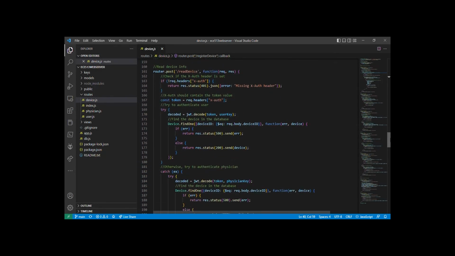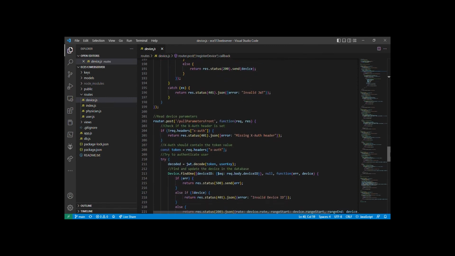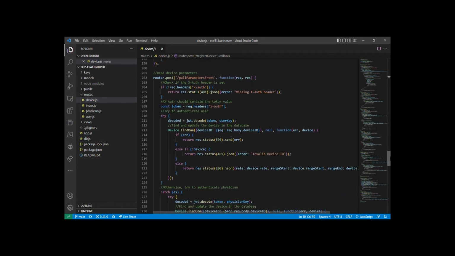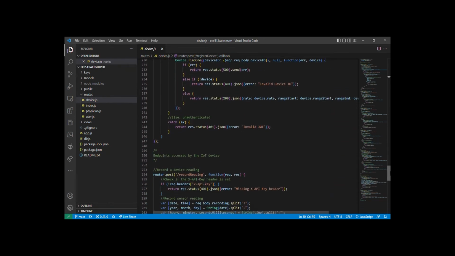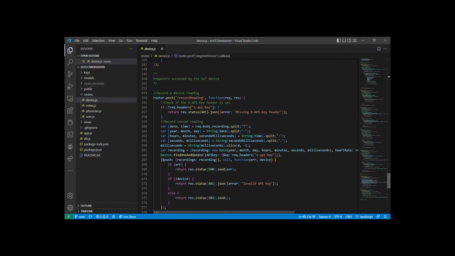Read device just returns the device so that the user can pull any information regarding the device, for example, all the measurements that the device has used for plotting. Pull parameters front, this is used to pull the device parameters to the front end. Those parameters previously mentioned, like the measurement period and frequency. Record reading, this is the endpoint that hooks up with our AWS integration and Particle Cloud, allows the device to store readings in the database.